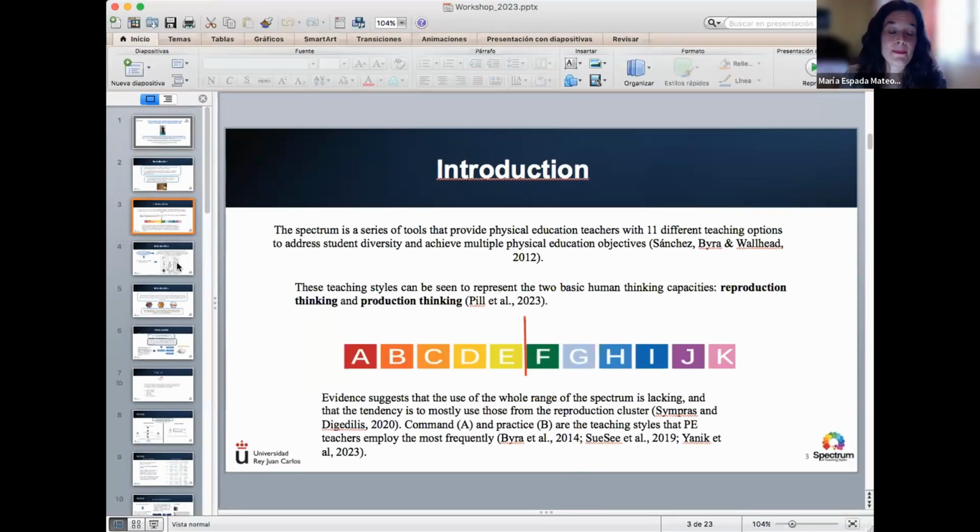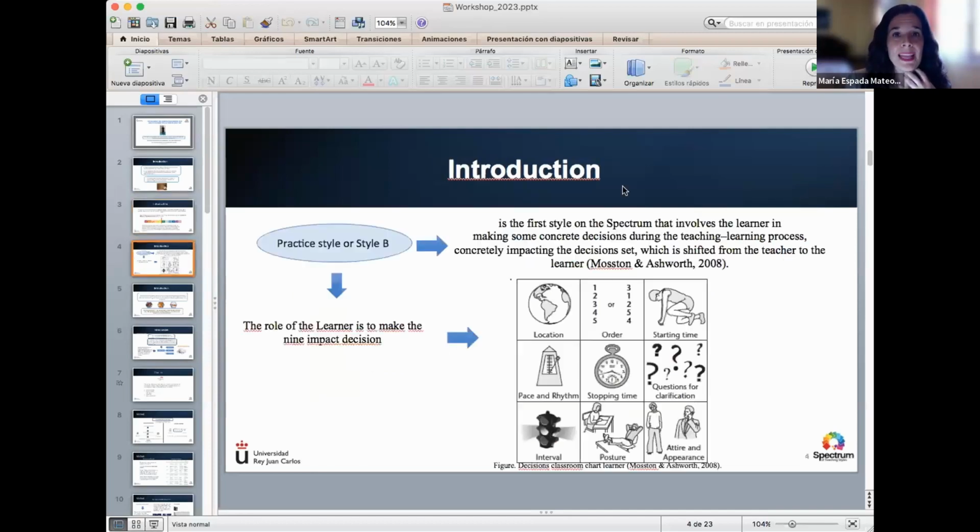I have said the evidence suggests that the use of the whole range of the spectrum is lacking, and that the tendency is to mostly use those from the reproduction cluster. Concretely, a common practice is the command style, the teaching style that physical education teachers employ most frequently. In this research, we use the practice style. It is the first style of the spectrum that involves the learner in making some concrete decisions during the teaching-learning process, concretely impacting the decision set, which is shifted from the teacher to the learner.